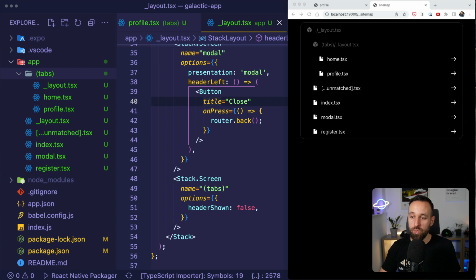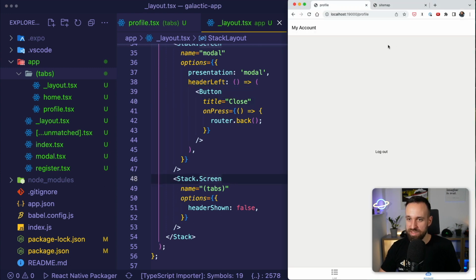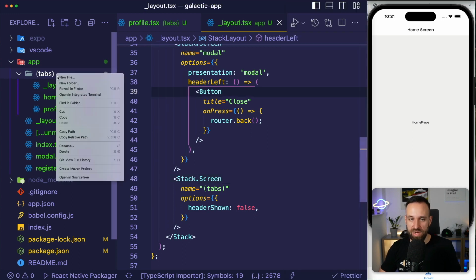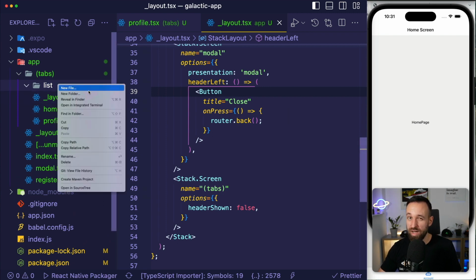Now let's dive a bit deeper into creating a nested layout. As we can see, we are now in this tabs group, but what if I also want to have another stack layout in here? Therefore, let's create a new folder, and I'm going to call this list. This will actually become a new part of our tabs layout.